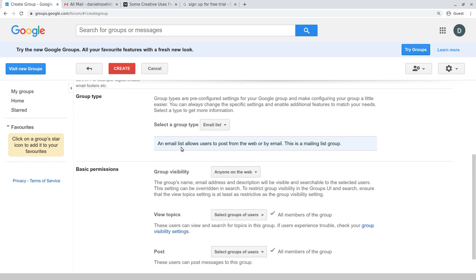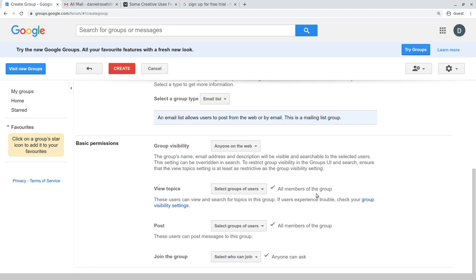Now, the permissions are important. If you do not really want people to find your group, because this is really something for internal use, I would change this, if you're on Gmail, to just all members, not anyone on the internet. Now, who do you want to post to the group? This is very important.